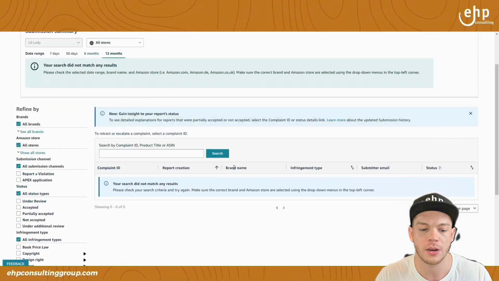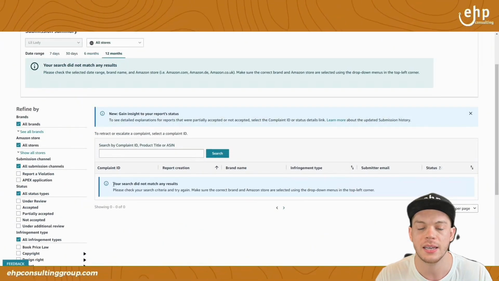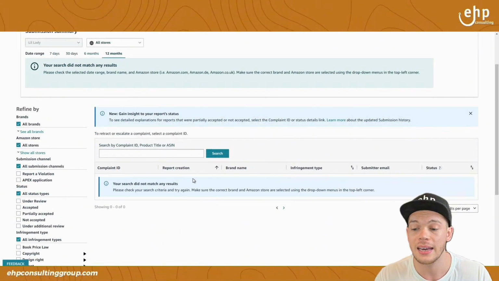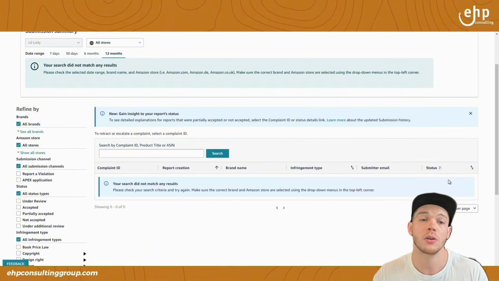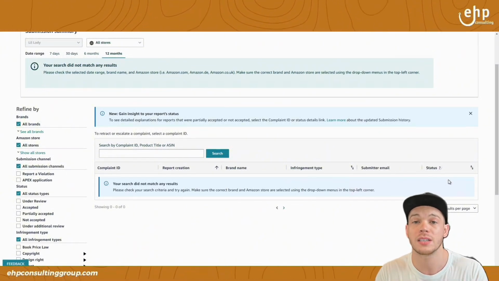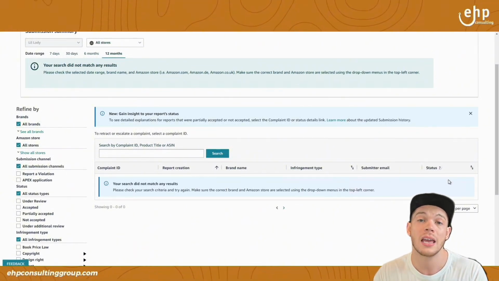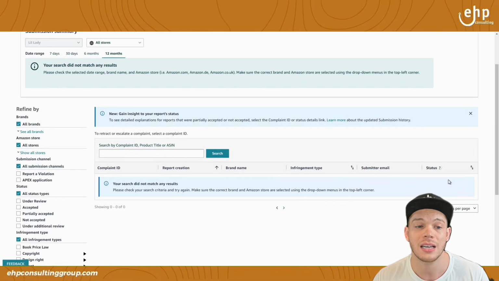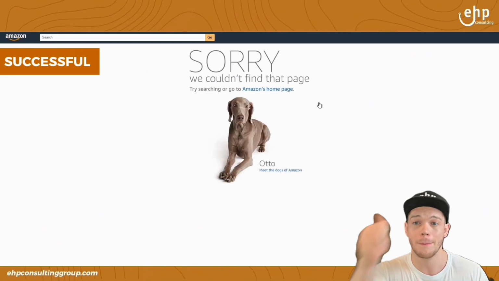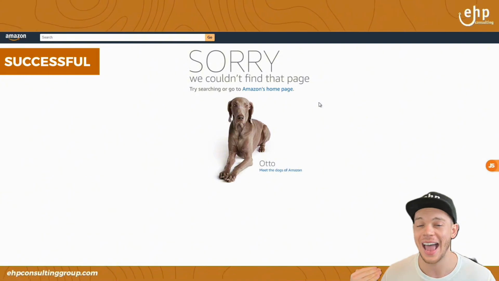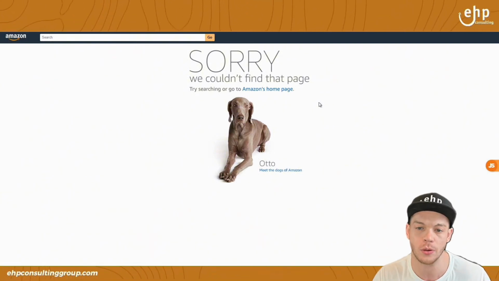We don't have any on here, but you'll see the complaint ID, when you reported it, and even the email that you submitted it with, and the status: if it was denied, accepted, or it's still under review. If it's under review, the listing is still gonna stay up. If it's denied, it's not gonna get taken down. If it's approved, then this listing is going to show up as something like this, as a dog. And that means bada bing, that whole listing has been removed and you're successful, right?